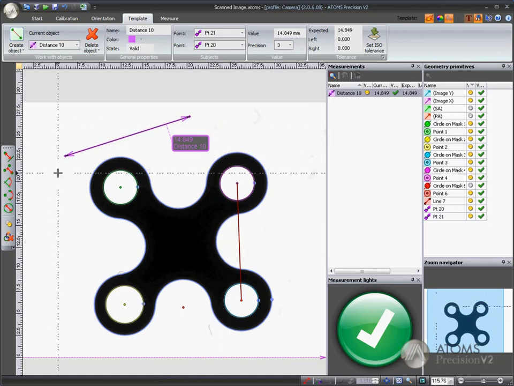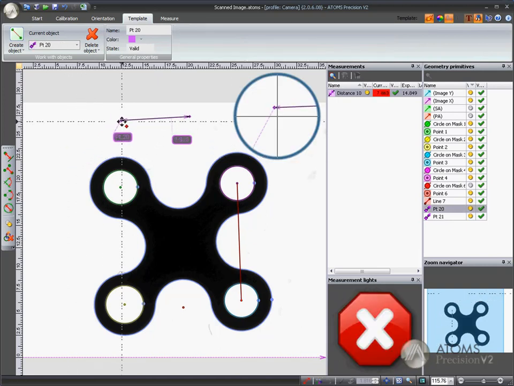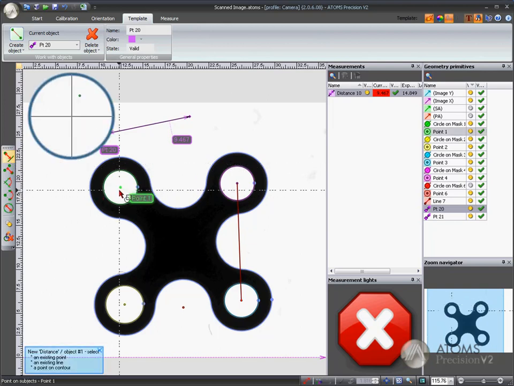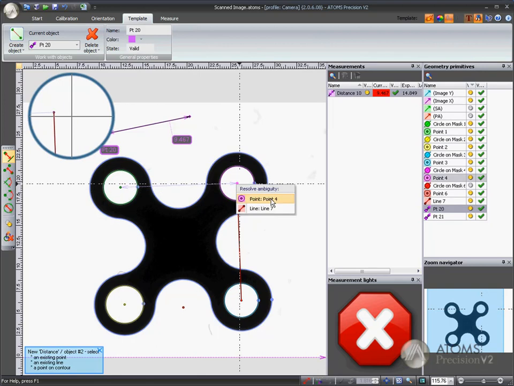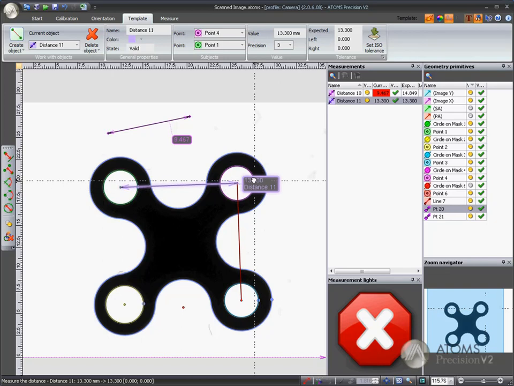You can move point objects by placing the cursor over the point and dragging it with the left mouse button pressed. By pressing the Control key during selection, Atoms Precision V2 allows you to snap a point precisely on the object contour. If more than one object is available near the selection, a list window will appear from which you can select the required object.